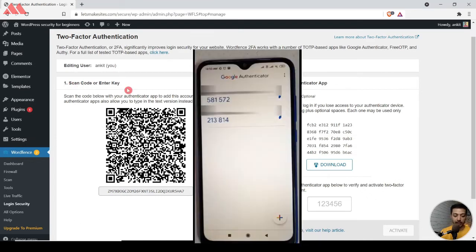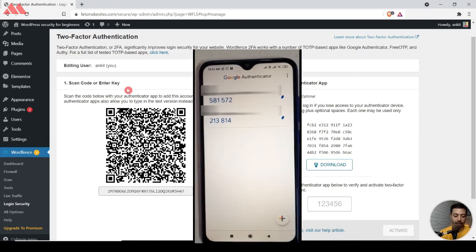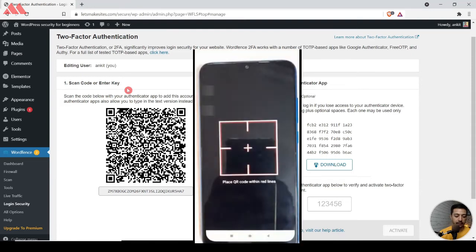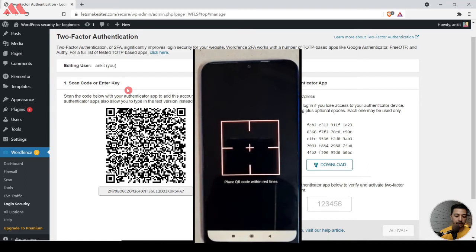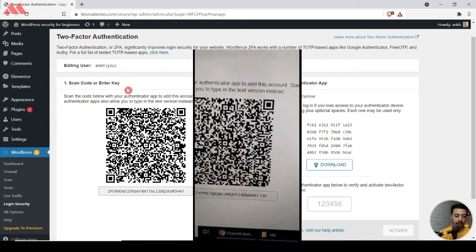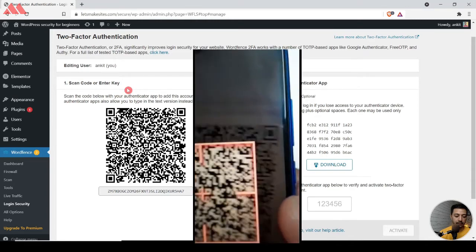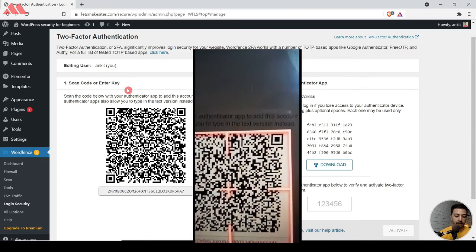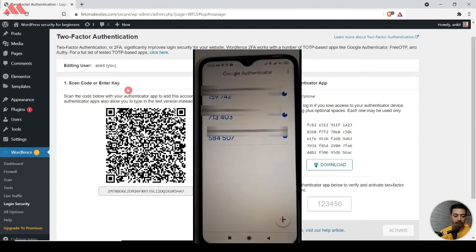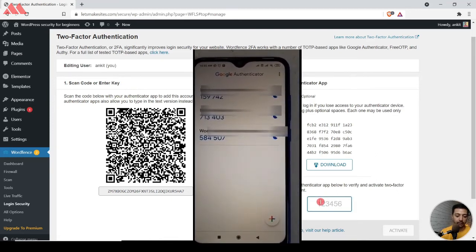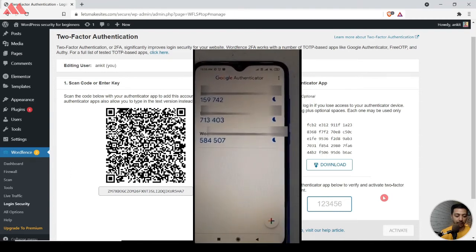So this is my Google Authenticator app. You can download it from Play Store or the Apple Store. So to add this new website, I need to just click on this plus icon here and then click on scan QR code. Let's scan this. And here is the password. You can see that it's updating after every few seconds. So let's go ahead and enter this password on this step number 2.